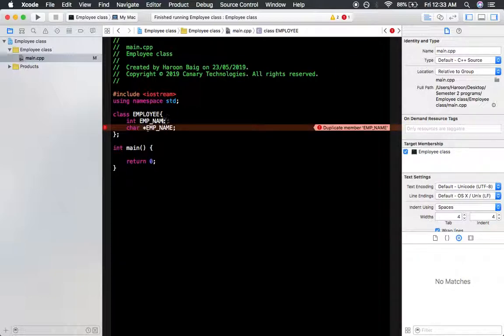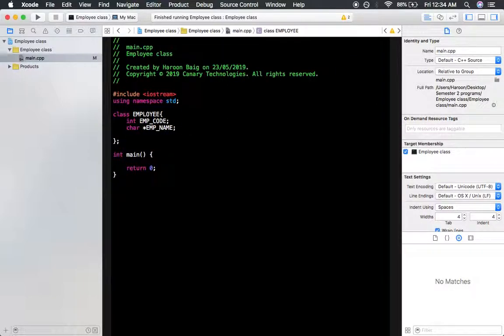Sorry, this is int emp code, and this one is emp name. This is going to work the same way as the string variable type. Both data types are going to work the same way. Now we are going to write the reserved word public, so we can access these members outside the class as well, through the objects.